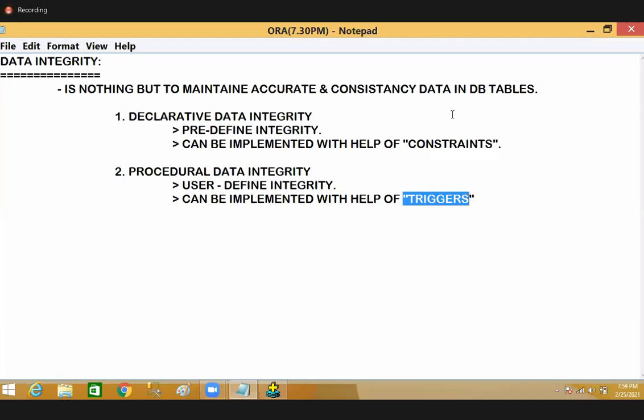But guys, a very important thing here is that the constraint is a concept of the SQL language, a part of SQL, but triggers are a part of PL/SQL.